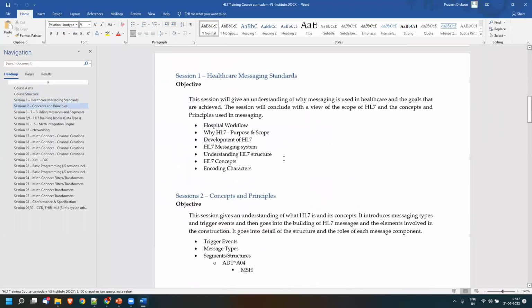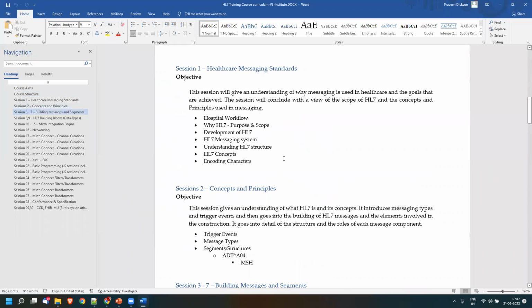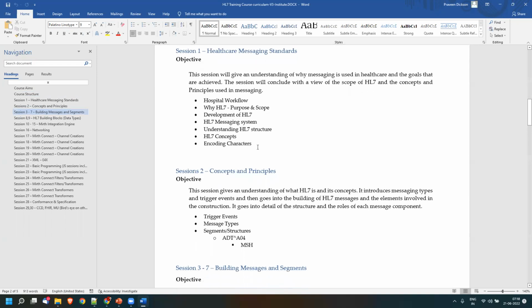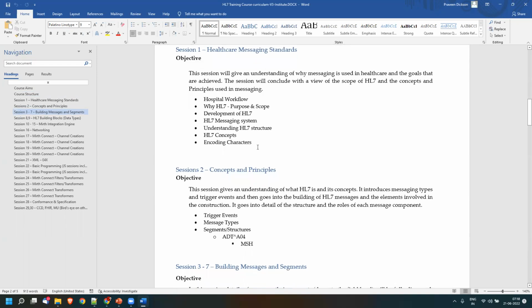We would be covering basics today. Today is session one, and we'll be taking a look at what hospital workflow is, what the purpose of HL7 is, where it started, how it came about, how it progressed slowly, and we'll also see what the structure of the HL7 message is. We'll understand the concepts behind how the structure is formed. We'll also take a look at the basic structure, and we'll see what the controlling characters are that would define or add structure to the HL7 message.